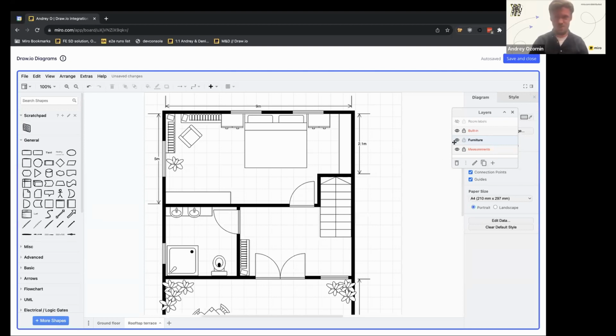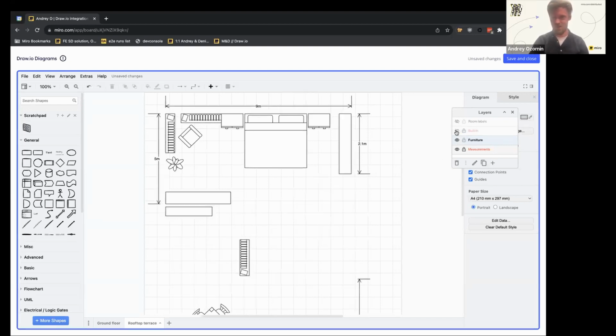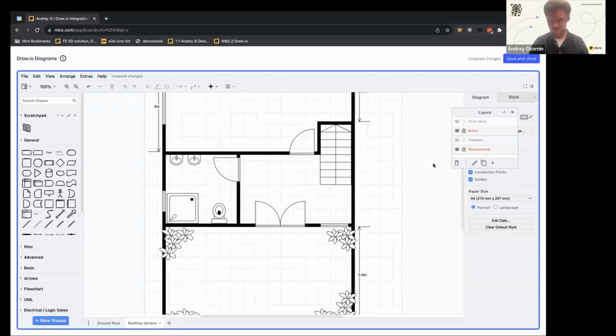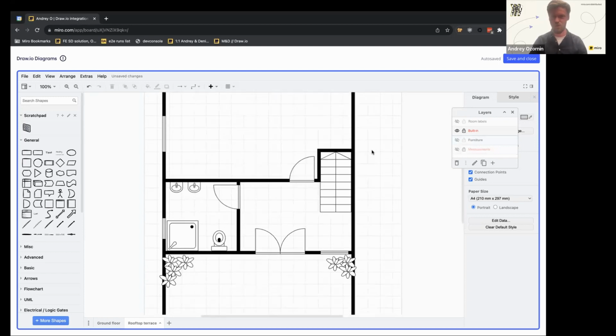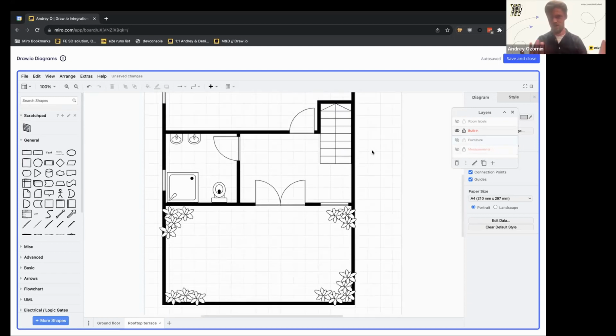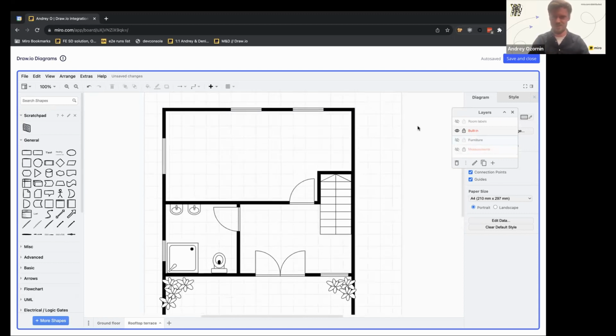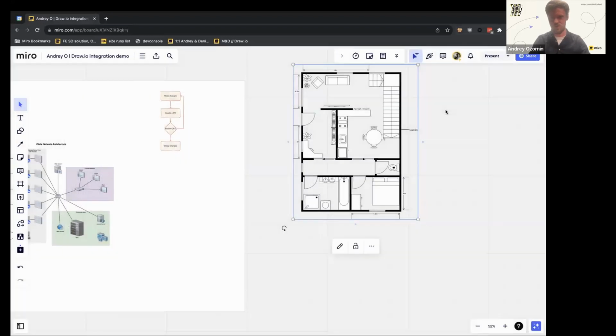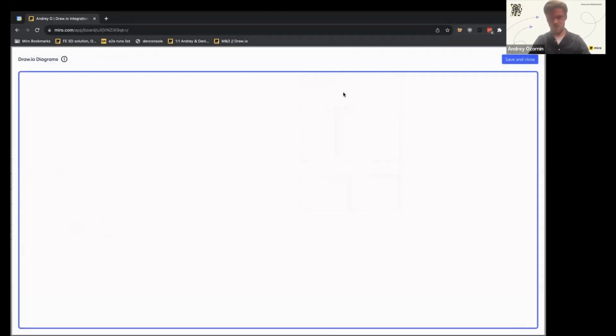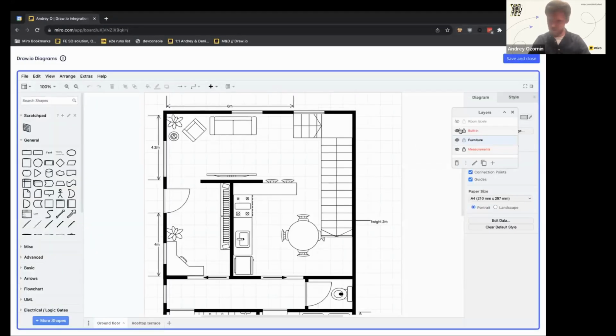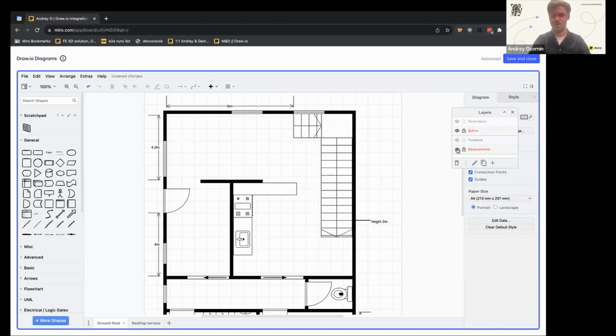With layers, we can show and hide all the things we don't need at the moment. Like if we want to focus on only just walls and doors and windows, and we don't care about the furniture, we just do it, and it is reflected on the Miro board.